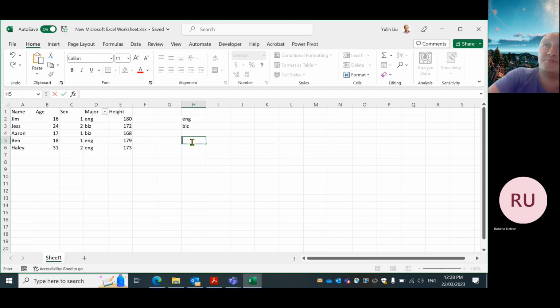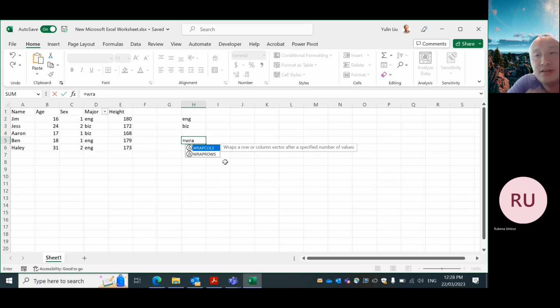You can explore later. That's not in my agenda today. But the wrap rows and wrap columns functions are also new ones, probably just released last year or a few months ago. You can have a look at them, have a Google or a YouTube search.